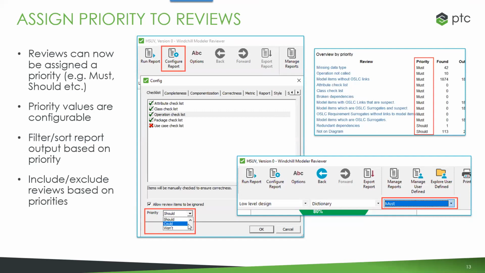In terms of feature enhancements, well, this is a long-standing customer request and provides great value, we believe. So the individual checks within a review can now be given a priority, and the priority values are configurable, so you can have whatever values you wish in here. But it allows you to have more flexible reporting. So at different phases of your project and your model development, you can include or exclude different levels of priority within your review. Obviously, at the early phases of design, you don't need to be running a complete full review. So this is one way that you can do that.